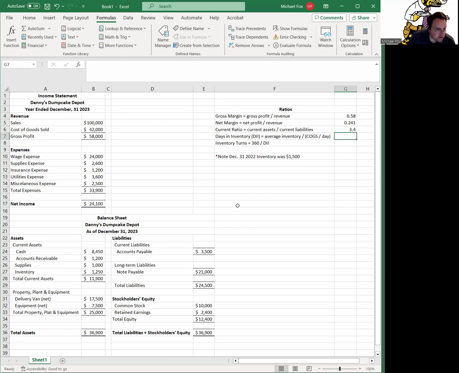My days in inventory, this one's a little bit different, right? Because now I have to use my average inventory divided by my cost of goods sold per day. So this one will get a little bit more complicated. So first of all, we only know our inventory here as of the end of 2023, but we have a little note up here that tells us our inventory at the end of 2022 was 1,500. So in the numerator, I'm going to have my average inventory, which is the 2023 inventory. Whoops, I forgot to hit equals, and then I use a parenthesis to tell Excel I'm separating this out, okay?